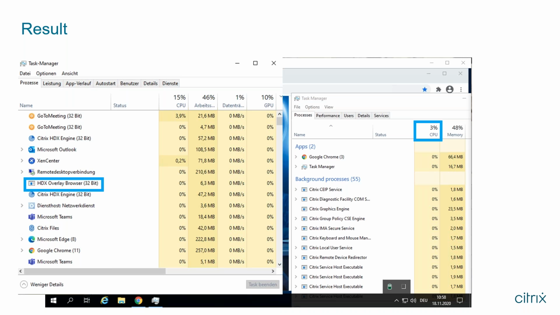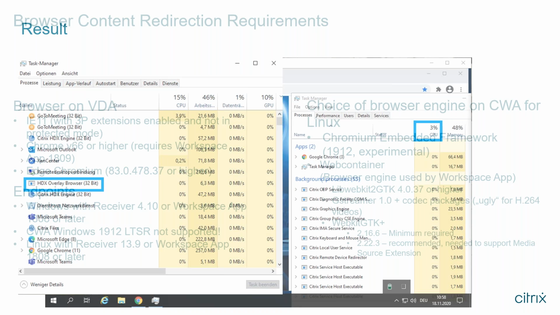If you think it's just like, okay, I enable it and everything is running fine, no, unfortunately, browser content redirection is not that easy to implement.